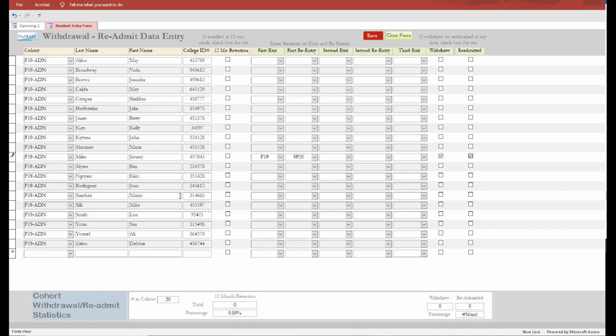I had another student, Mike Silk, that also withdrew in the fall 19, and you can use the drop down or you can type it in whichever way you'd like. So you can see here I can type in fall 19 if I like and use that. Tab over, and I want to record that he withdrew. I'm not going to put that he's going to be a readmit because at this point in time, I don't know if he's going to be a readmit or not. So I click save, and you see it changes my figures down here at the bottom. So I've recorded just the basics of these students that withdrew and readmitted.